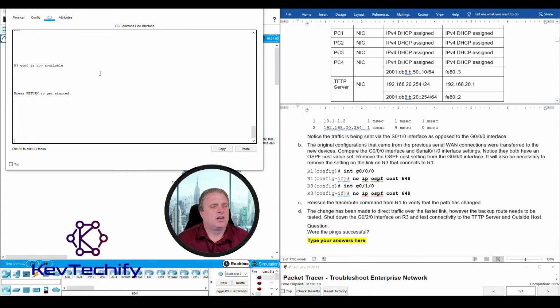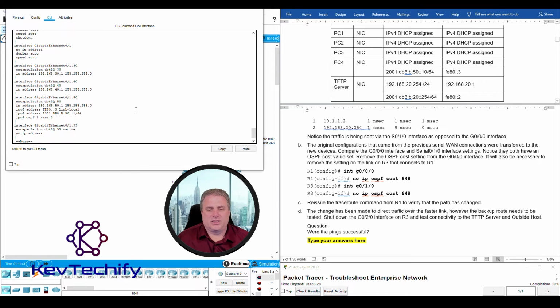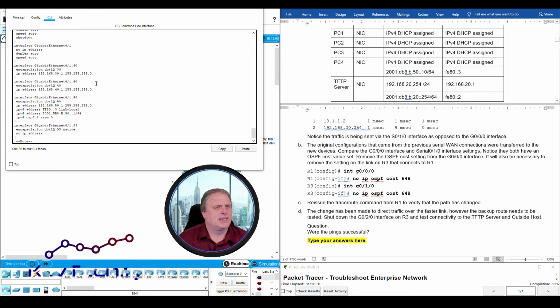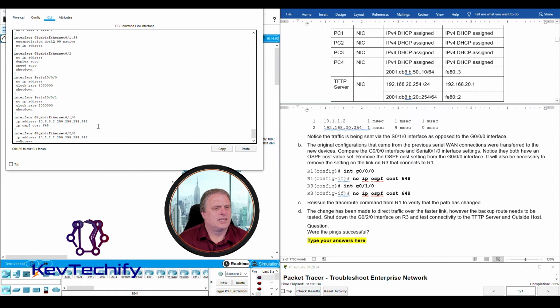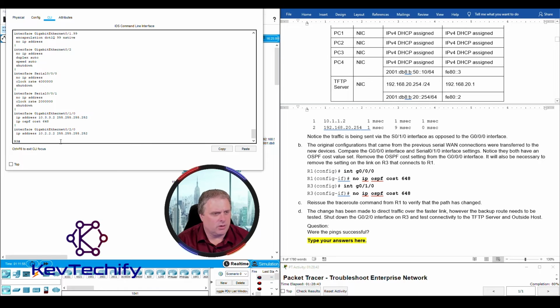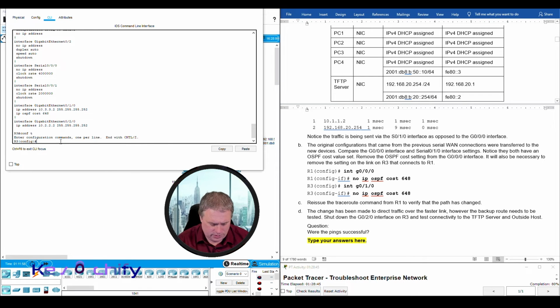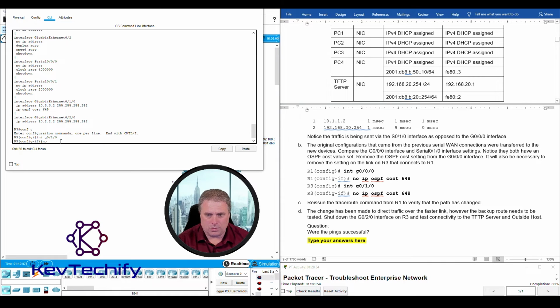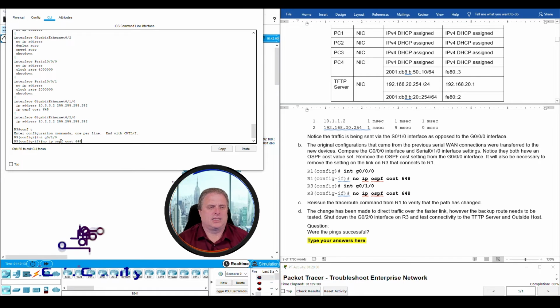How do we know that? Let's just go ahead and confirm that. Enable, do a show run. Here is our interface. We're looking for gig 0/1/0, and we do have an OSPF cost. We need to remove that also. So we go into global configuration mode. We go into the interface of gig 0/1/0, and we type in no ip ospf cost 648.